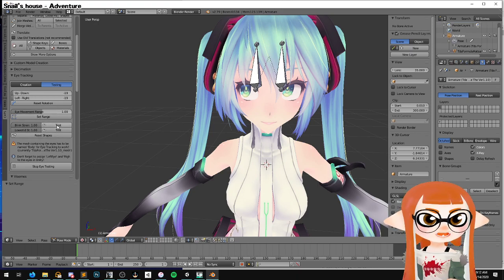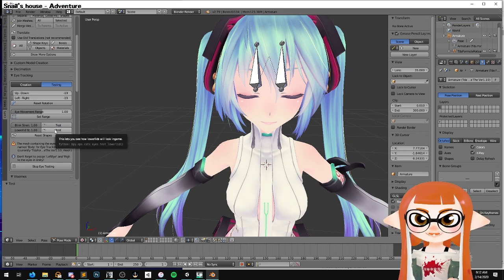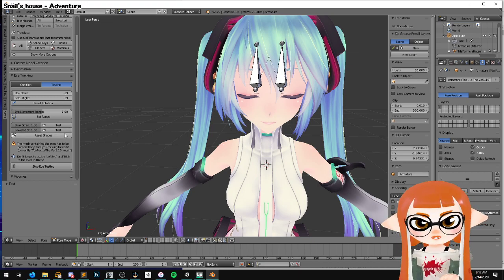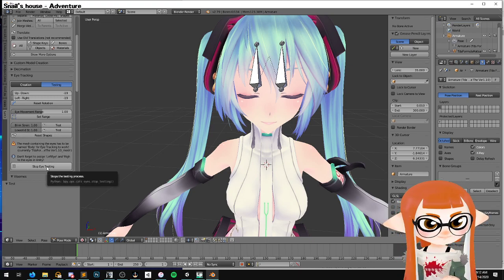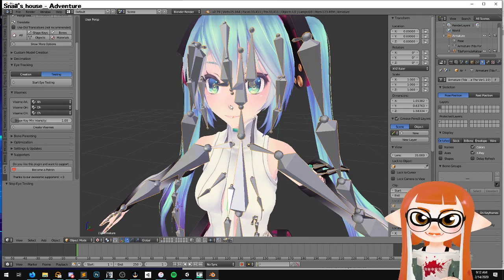Let's see, you can test the blinking, and we didn't set lower lid. In my experience, I don't even know why VRChat has a lower lid setting, because it just usually looks bad. Alright, we'll hit stop tracking. And then we're going to set up the visemes.